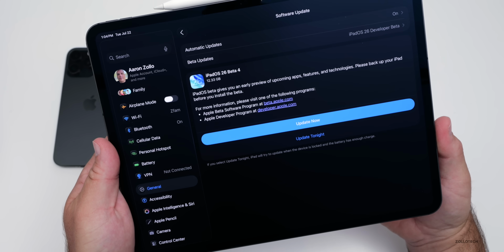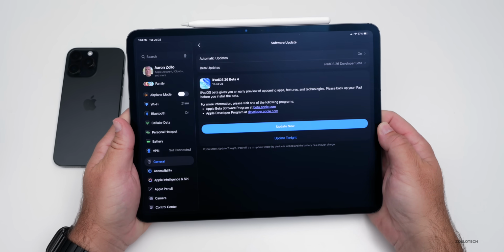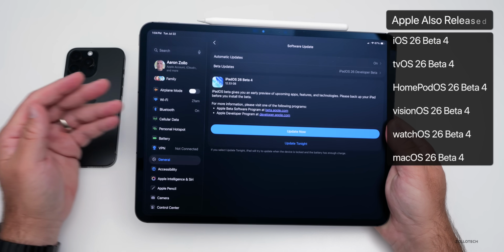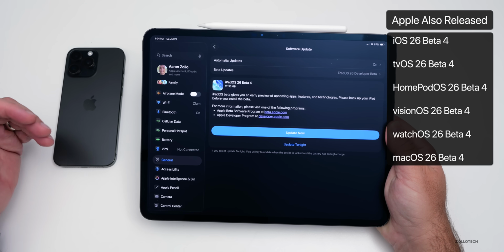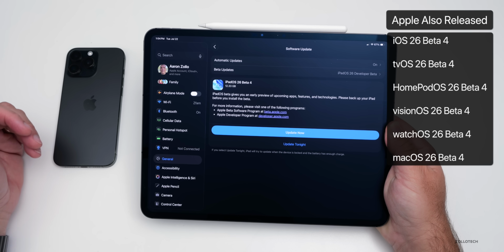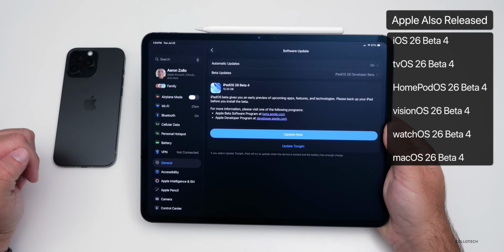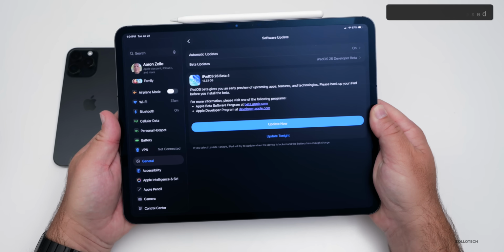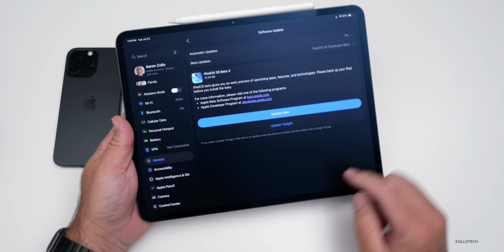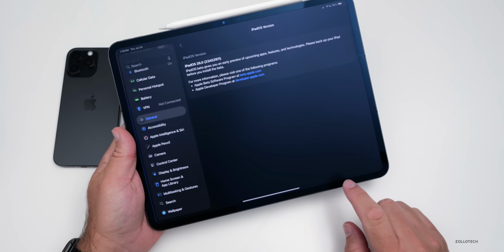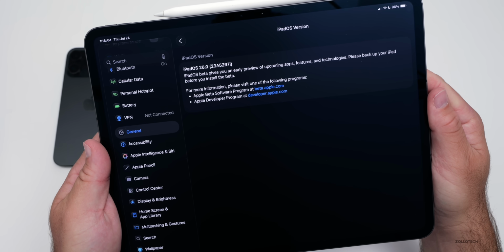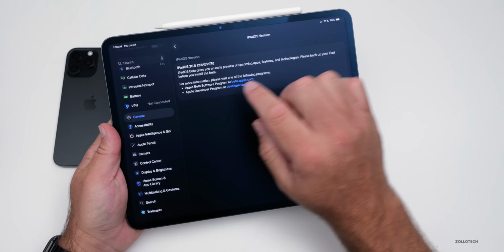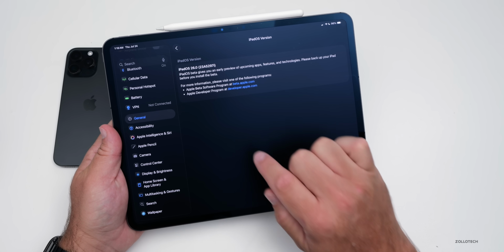That's on the iPad Pro M4 13-inch and was about the same size on iOS as well, as Apple also released iOS 26 Beta 4 updates for macOS 26, tvOS and HomePodOS 26, along with visionOS 26 and watchOS 26. So we all got a Beta 4 update, and they do have some new changes and features. This particular update is build number 23A5297I. That just lets you know which version you're on, as it doesn't specify beta 1, 2, 3, or 4.